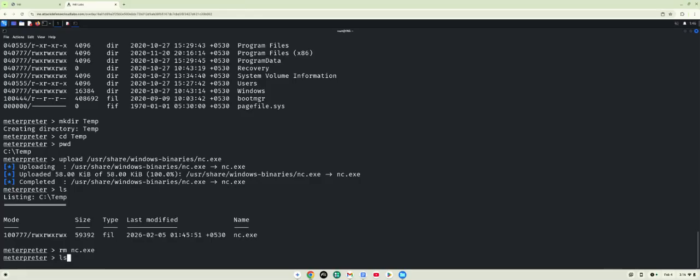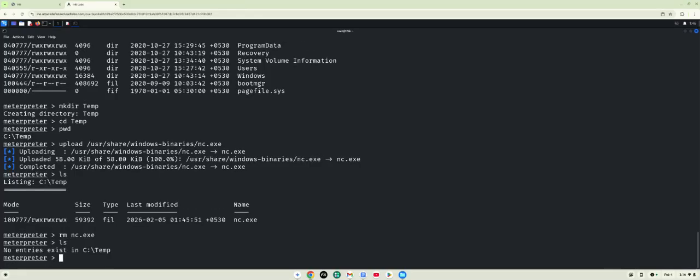And then I would just list that out just to verify that it's gone. Now nothing's in the temp directory anymore. Okay, so that's an example of how we can delete files that we've manually moved over to a target host during an engagement, and how we can easily remove those once we've achieved our objectives.